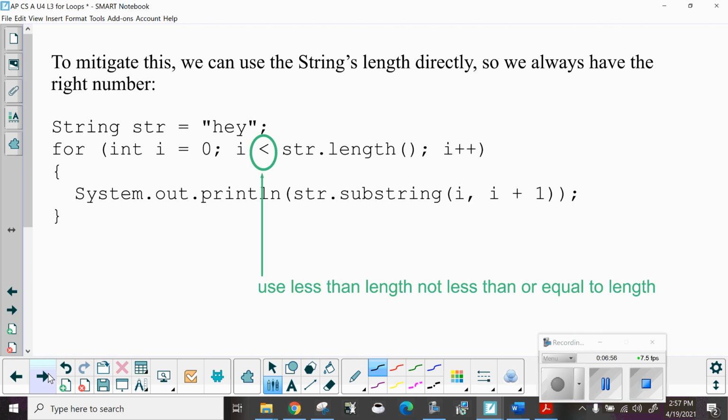Now, to mitigate this, we can use the string's length directly, so we always have the right number. So we start at 0 because a string's indexing starts at 0, and we keep i less than the string length, because remember that the last index is 1 less than the string length. Always use i less than string length if you want to get to the end of the string. Use this, not equals.